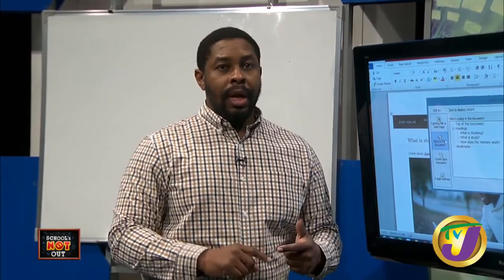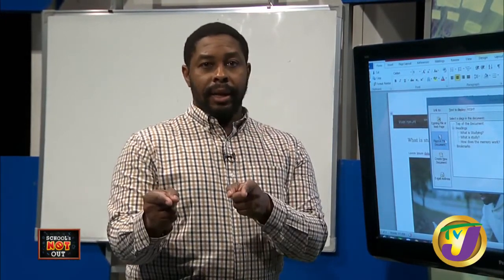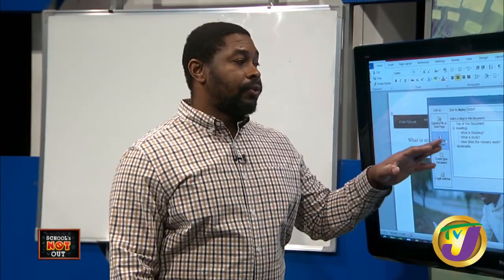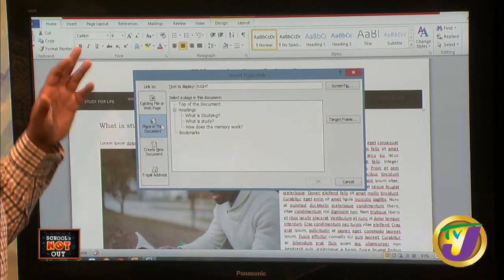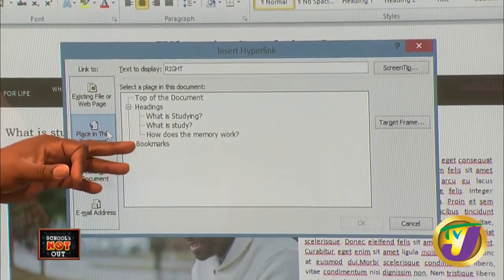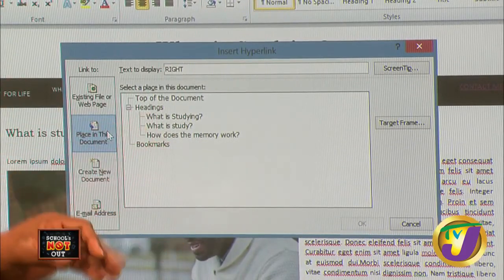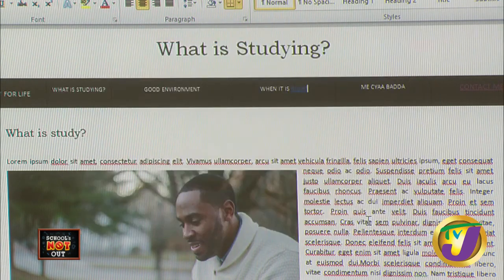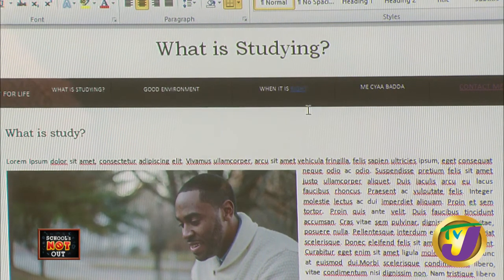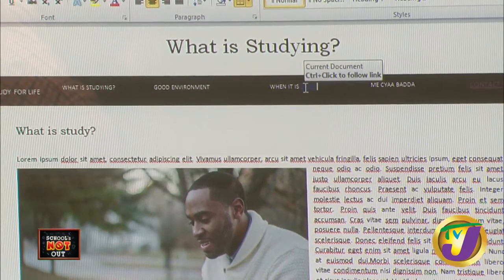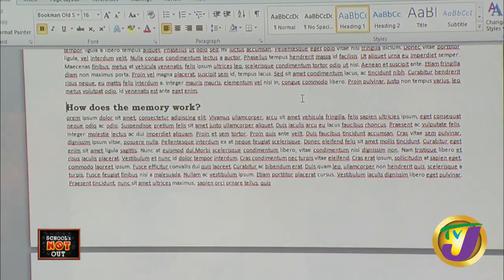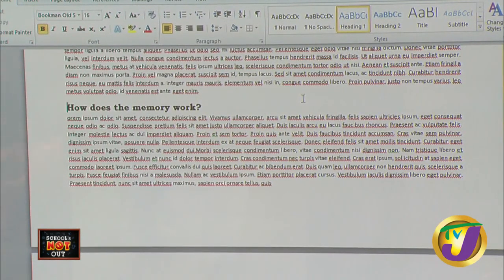And when I do that, that more or less tags that heading as a place that I can go to using a hyperlink. So here now I'm being shown 3 different headings, or 3 different links you could say. And I want to go to how does the memory work. So here I'm seeing these headings that I've chosen, and I'm just going to select the one I want here and click OK. All right. And so now if I Control-click on the word right, it goes straight to how does memory work. And that's a very simple way to create hyperlinks inside of your Word document.